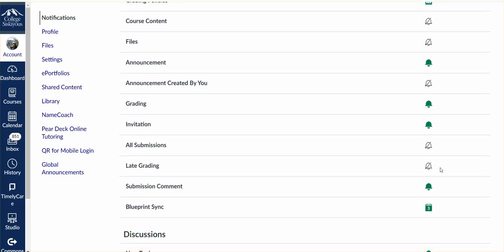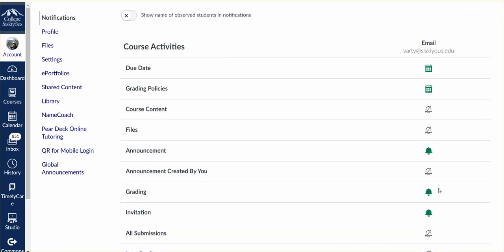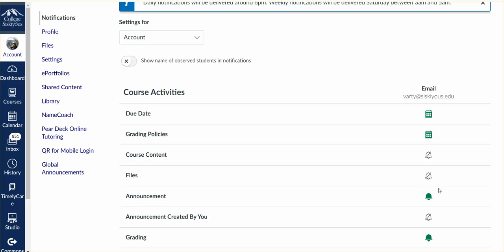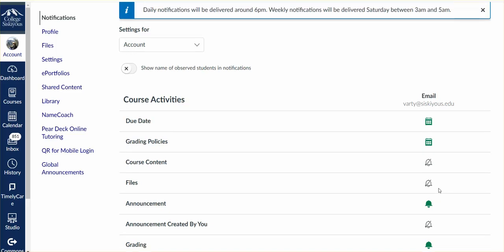I also recommend that you get notifications about submission comments because those are easy to miss. Oftentimes I'm giving students feedback on almost every assignment, maybe in a rubric, on the document, and then also in a submission comment. So make sure that you have some of these notifications set so that you're not missing important information.